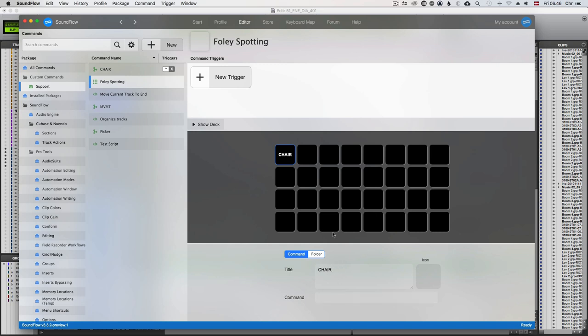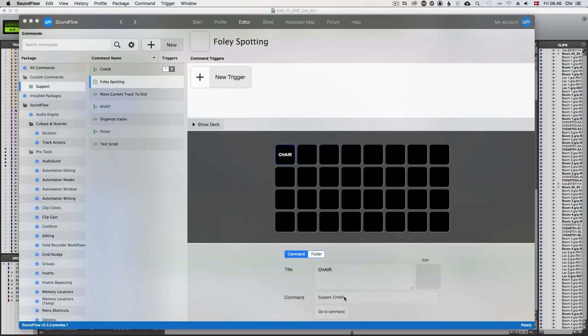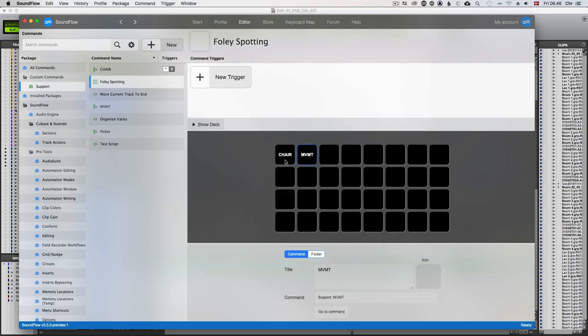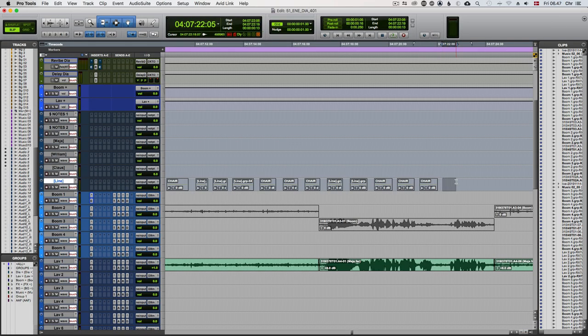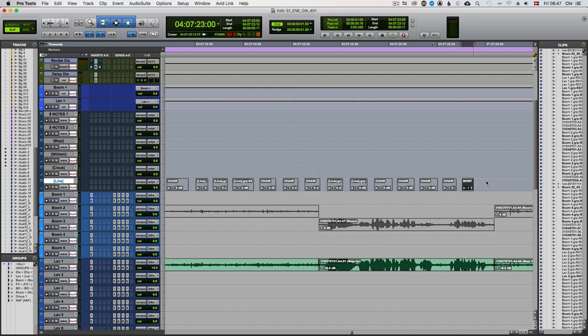All right, so I'm just going to type in a title for it here, and then I can search and find that here. And movement. All right, so now if I show this deck on my Stream Deck, I can now, by the press of a button, spot any one of those two, and it'll just work.